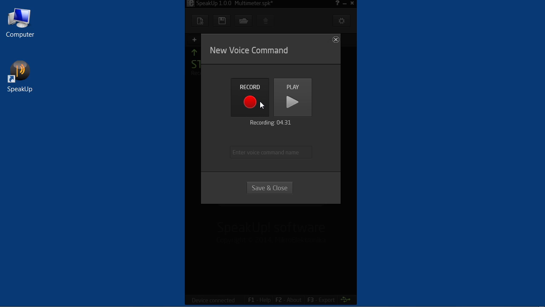Say, port on. Port on. Once the recording is complete, the sound will be played back to you. Port on. You want to capture as clear of a recording as possible.